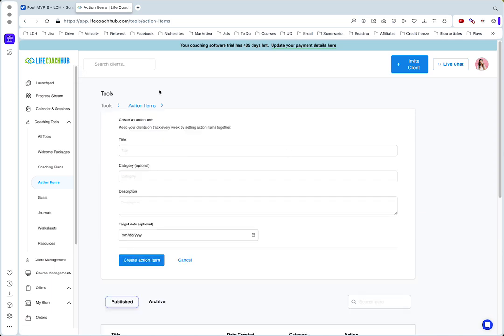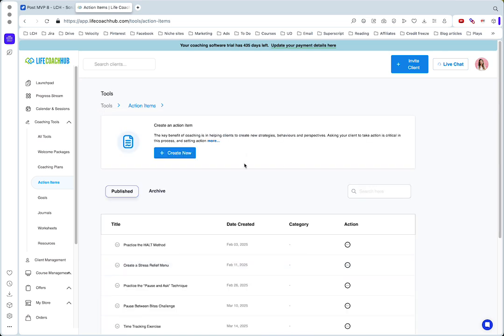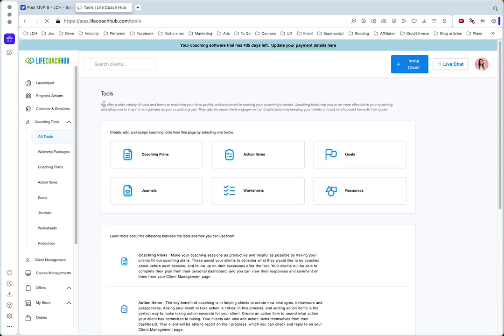So same thing, create new at the top. You can put your title, category if you want, your description, and you can give a target date since it is something that they've committed to. So perhaps next week for our session, we can do that. But you don't have to, that's optional. Same type of things we have here. We can assign them to different clients. We can edit them. We can clone it as a template and rejig it a little bit. We can archive it and we can delete it. Okay, let's get back to our tools menu.